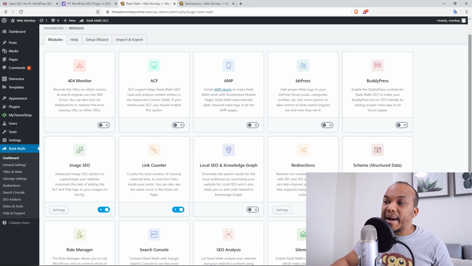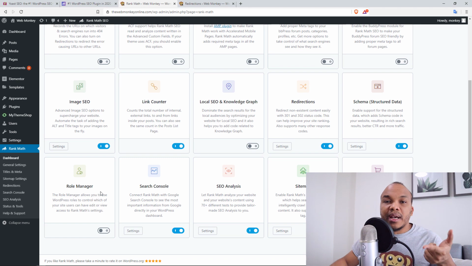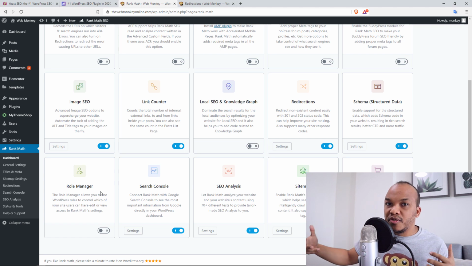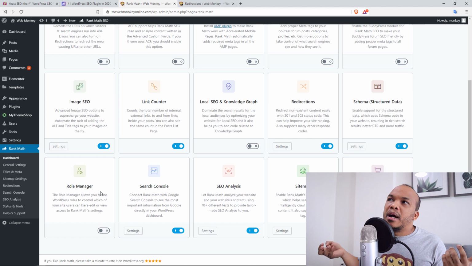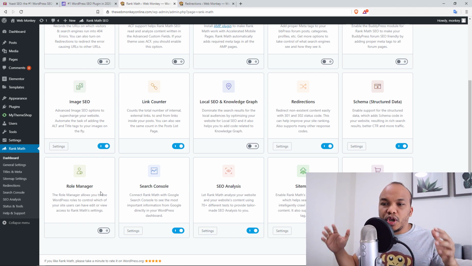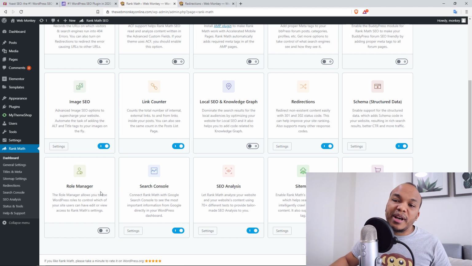Next is the role manager. It's right here. This is the module. Basically, if you have other kinds of users on your site, you can determine which of them should have access to the features of Rank Math and what exactly they can do. It's kind of like the roles of your WordPress users, like author, editor, admin, things like that. So you can do the exact same thing with Rank Math. With Yoast, you cannot do that.